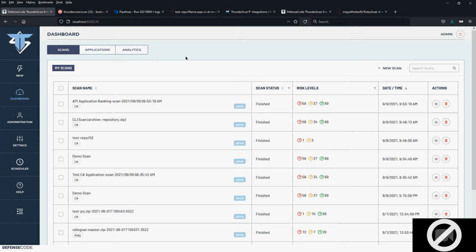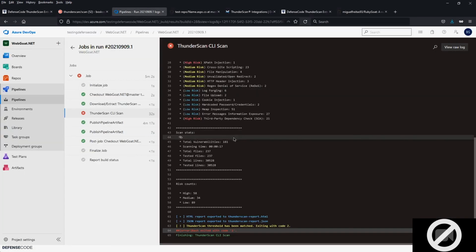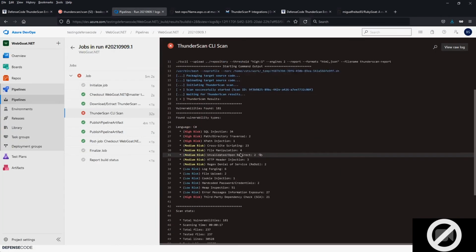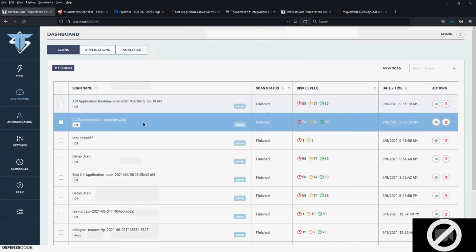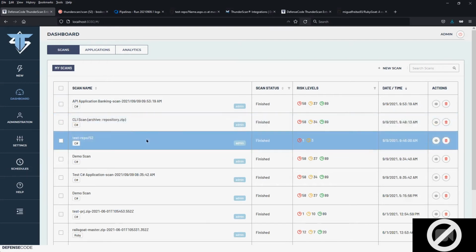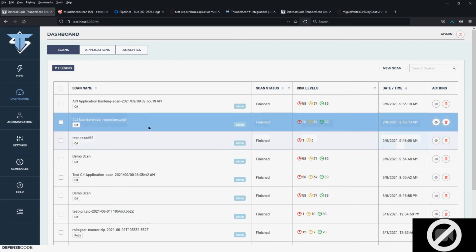One thing that I forgot to mention in the demonstration of pipeline integrations is that those scans that we initiated from Azure DevOps or Circle CI are also now visible in the ThunderScan dashboard. So anything started, whether it's from integrations or manually from the web user interface, is always present for review in the ThunderScan dashboard.